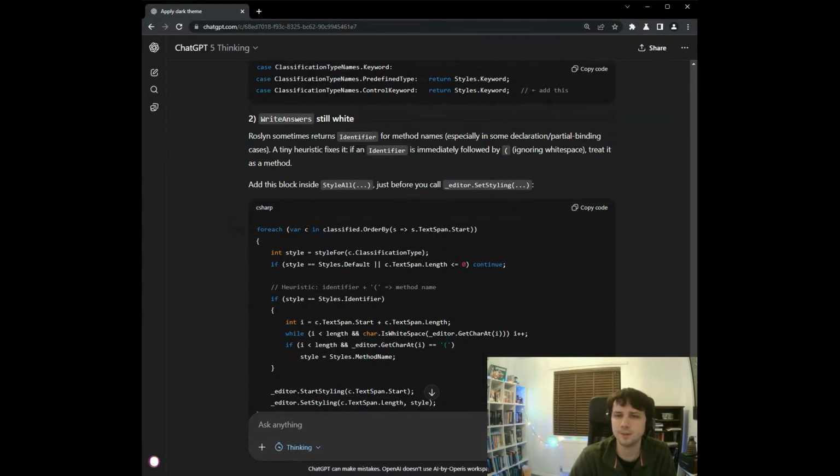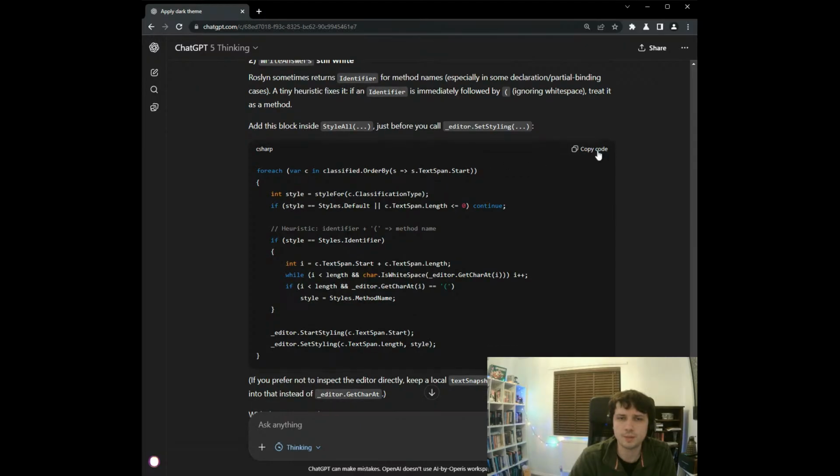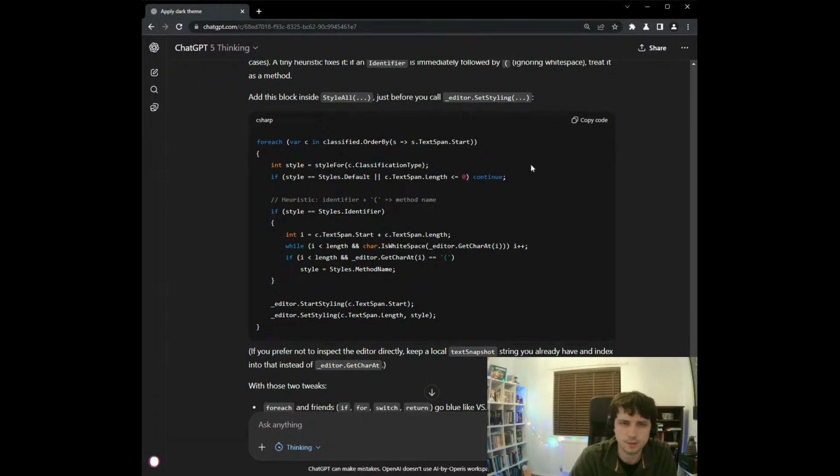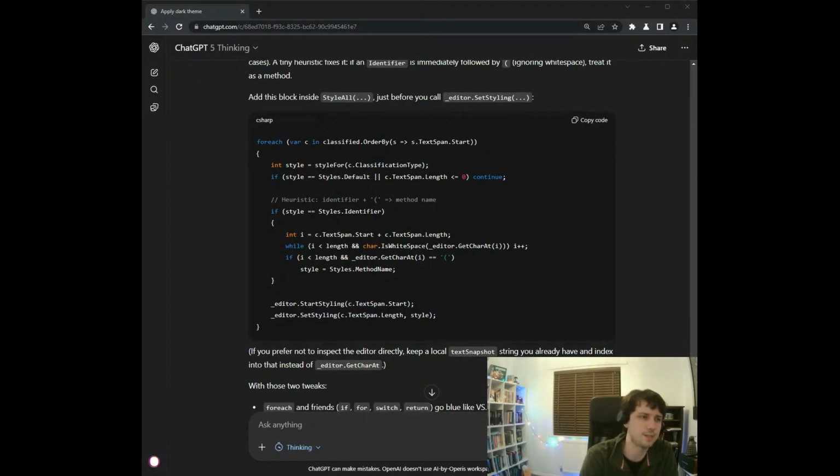Roslyn sometimes returns identifier the method names. If identifier is followed by that, okay, add this block inside style just before you call editor.set styling. I don't care about inspecting the editor directly, I just want it to work. Okay, editor.getCar is having an error. Cannot convert from int to car. I think I just need to cast that to be a car.